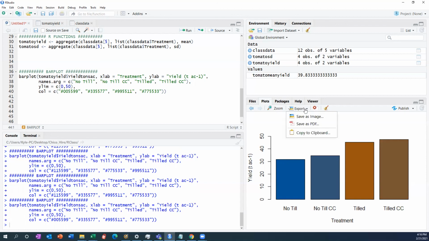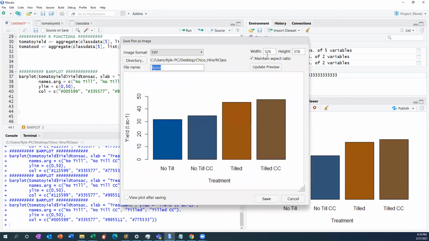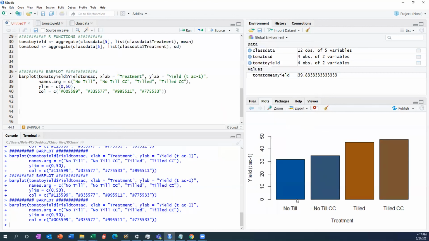So we can export it, save the image, adjust the height and widths, maintain an aspect ratio, decide where you want to save it. What I'm going to ask you all to do for today's class is go through, make this bar plot. Maybe if you want to get extra fancy, you can figure out how to put error bars on this bar plot just by searching Google, by bringing in this tomato SD option into this story.